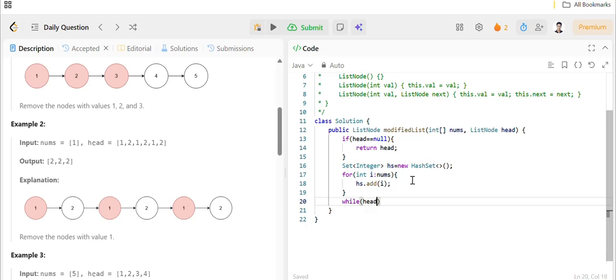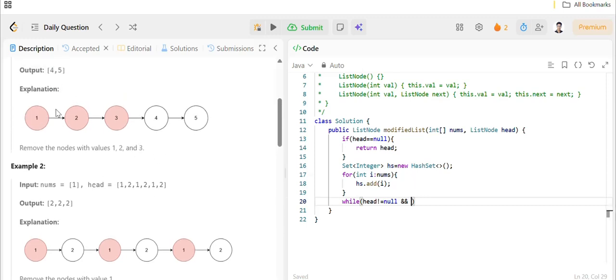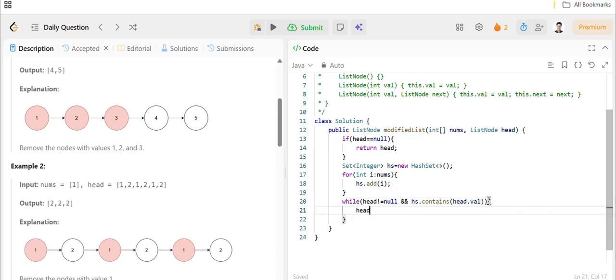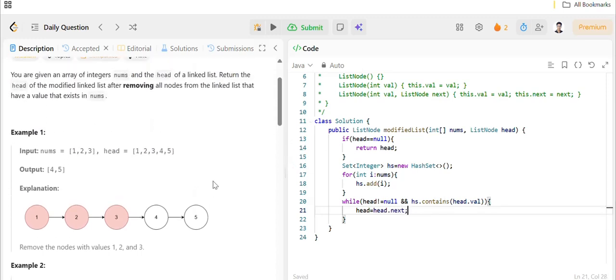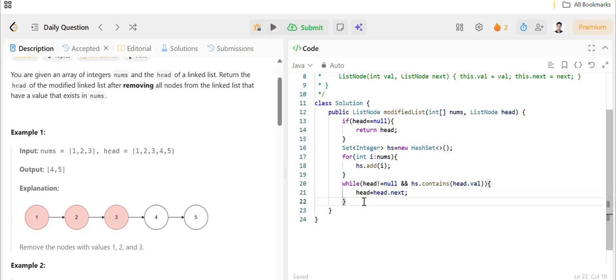while head not equal to null, I'm going to run a while loop here. It will use it to find if the head element is already present in the hash set, then we will remove it, like this. The hash set has another method called contains, which is used to check whether the particular element is present in the hash set or not. So if the head element is already present in the hash set, we will move the head to head dot next.